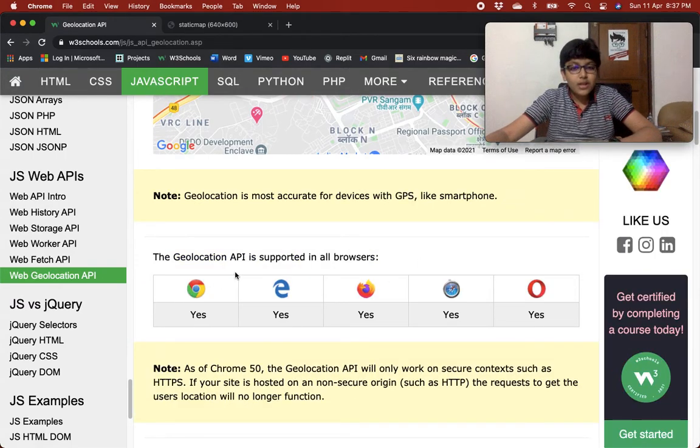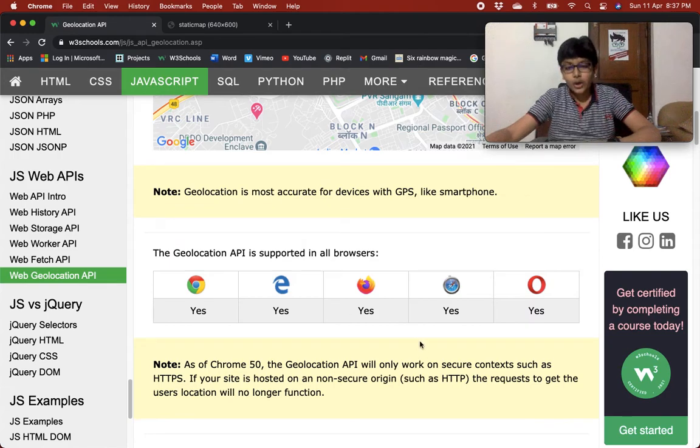The geolocation API is supported in all browsers. It is supported in Chrome, in Edge and Internet Explorer. It is supported in Firefox, in Safari and in Opera.